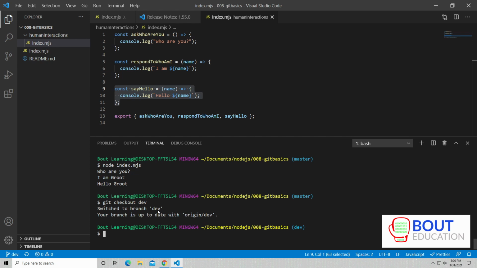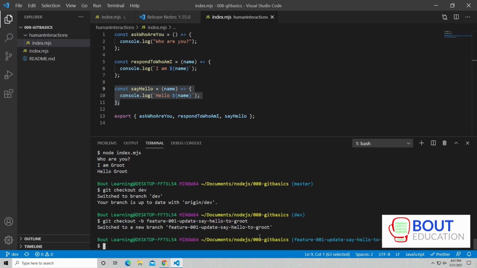So once you check out to dev, you branch off of this by running this command: git checkout -b, and then you give it whatever name you need to. So I'm going to name this update say hello to Groot. The branch name can be anything. I just added this as an identifier. So usually, if you have a project management tool, you'll put it with a ticket number or something along those lines, whatever your organization has adopted. I'm going to create that branch, and now that creates a local branch.